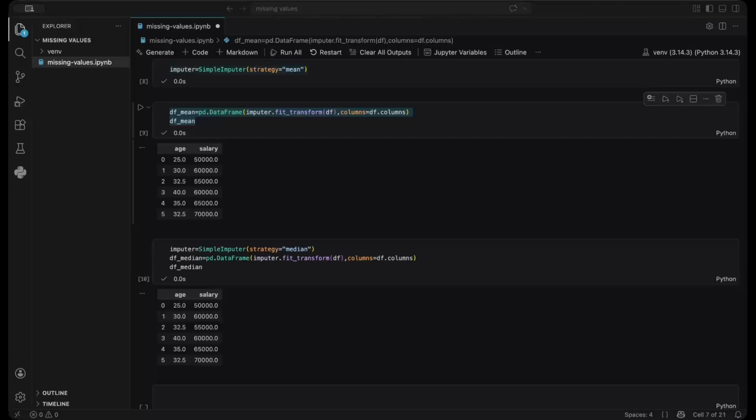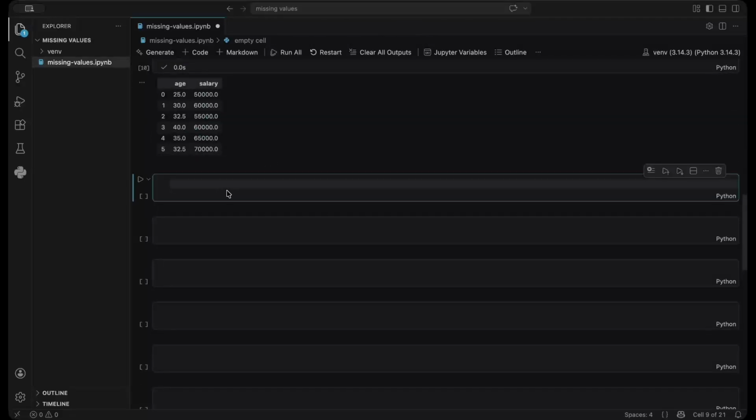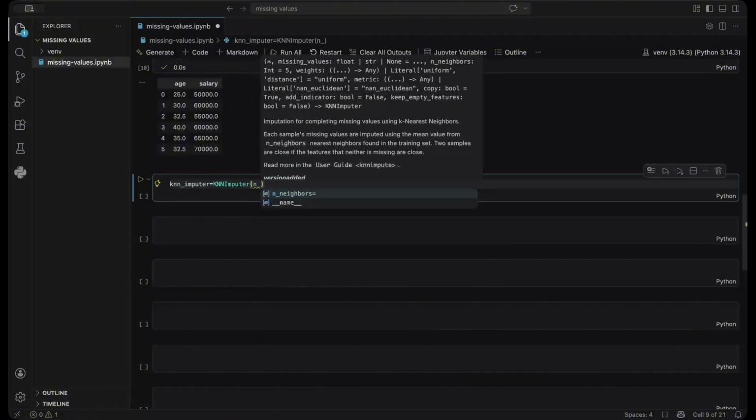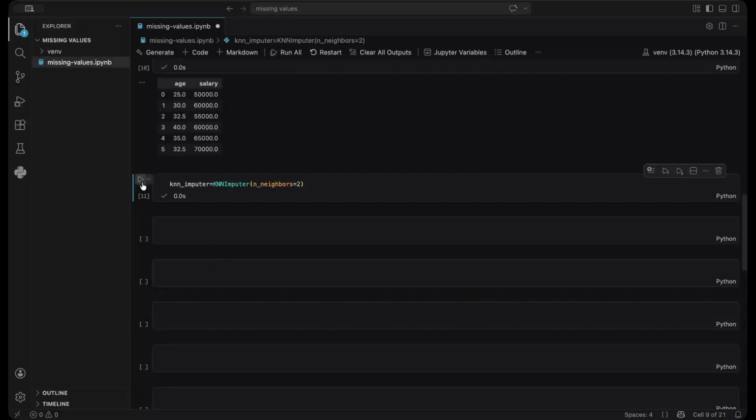Now, I will use a more advanced method, KNN. I define knn_imputer, KNNImputer, with n_neighbors equal to 2. 2 is nearest neighbors. Here, I am saying fill missing values based on similar rows. Okay, we can run.